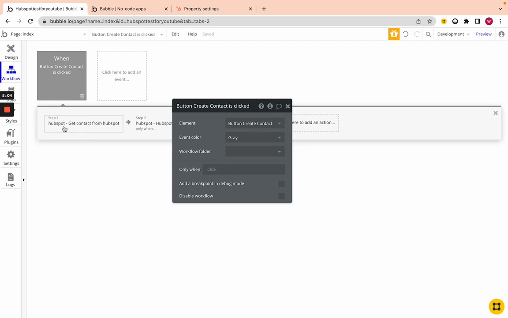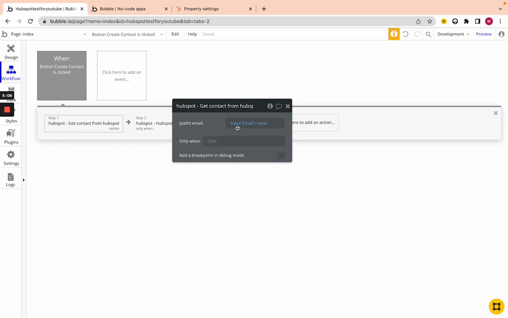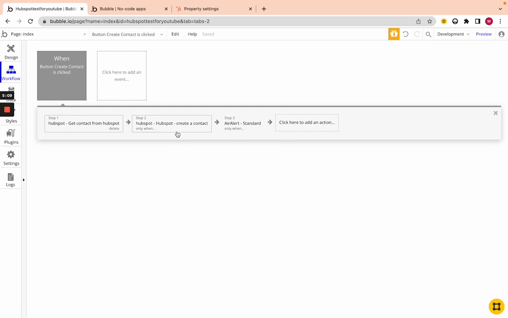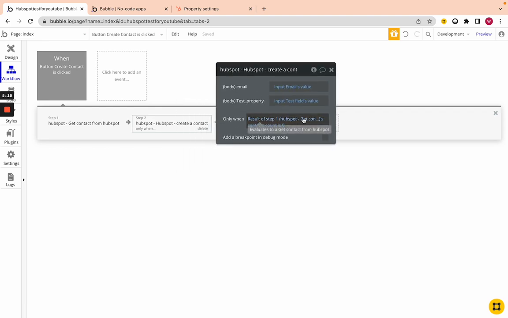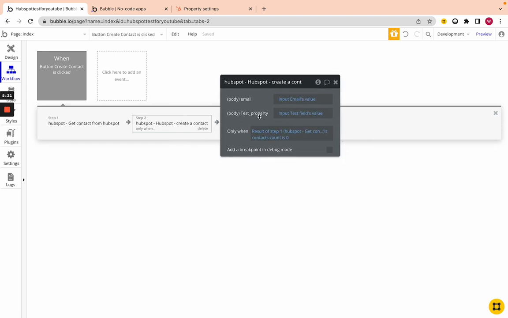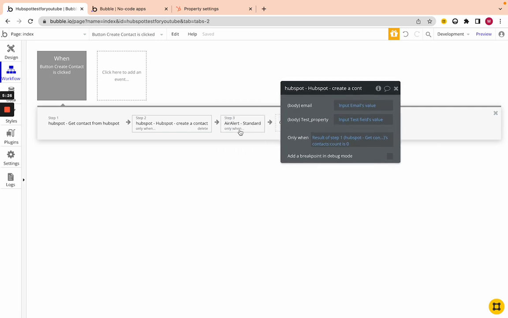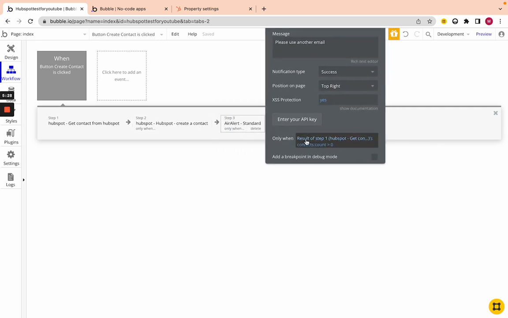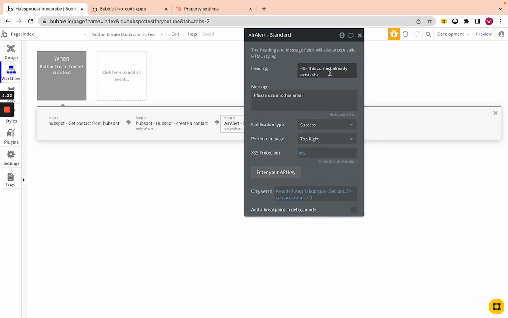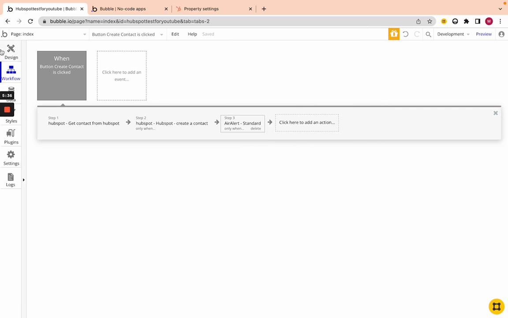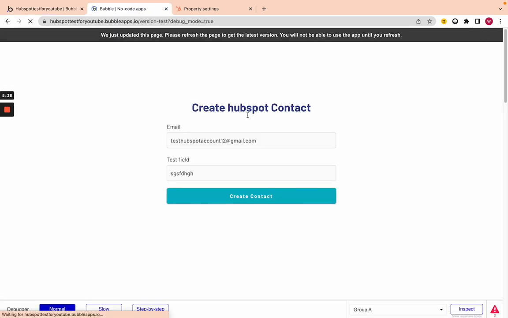So when I create a contact, first I'm getting all the contacts where the email equals the input email's value. It's doing a search for contacts on HubSpot where the email equals the input email's value. And then I'm creating a contact only if the result of step one's contacts count is zero. It's very similar to Bubble, like I'm doing a search for count is zero, then we're going to create that contact in HubSpot. And if the count is greater than zero, then we're going to give an alert saying this contact already exists. So let's test it out and then we are done.